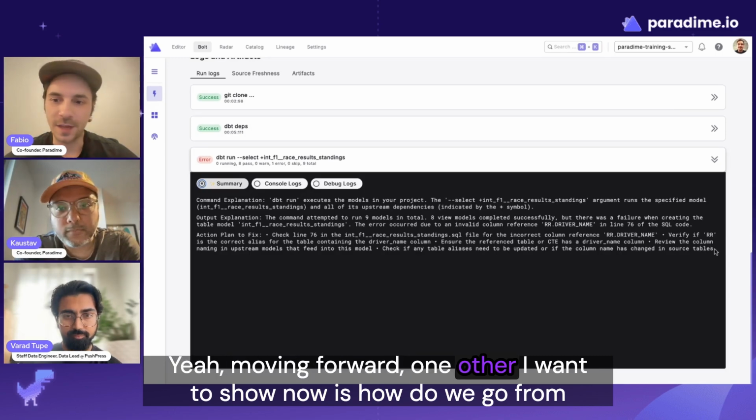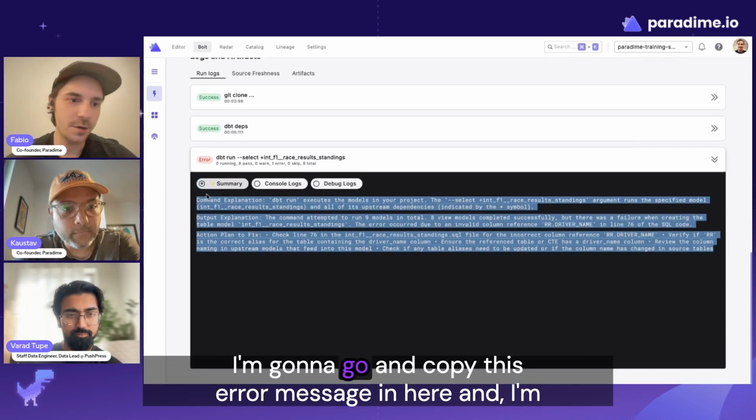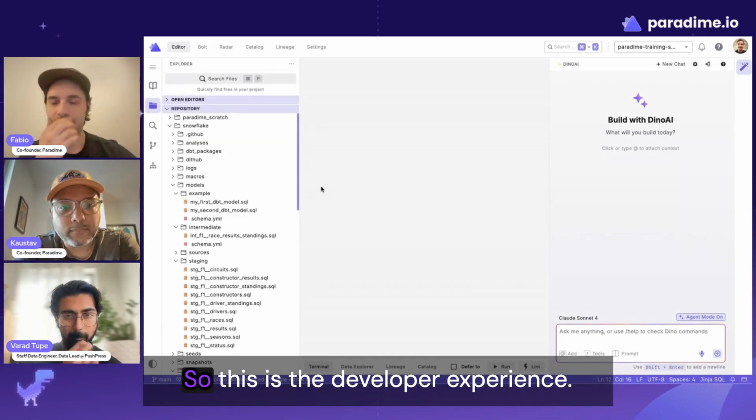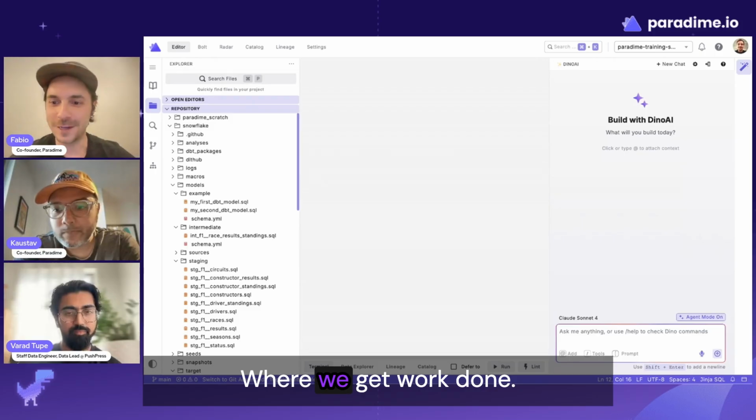Moving forward, one of the things I want to show now is how do we go from a bold failure to actually fix things. I'm going to copy this error message in here, and I'm going to jump on the editor side. So this is the developer experience. This is where the job actually happens, right? Where we get work done.